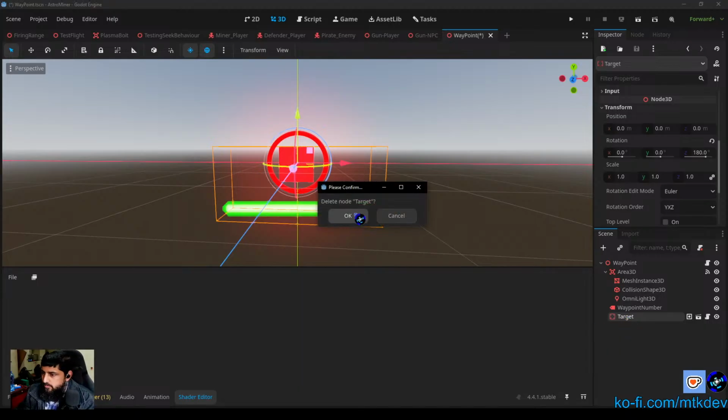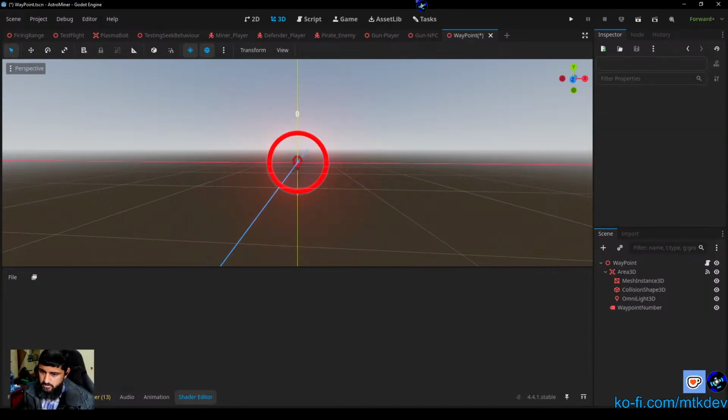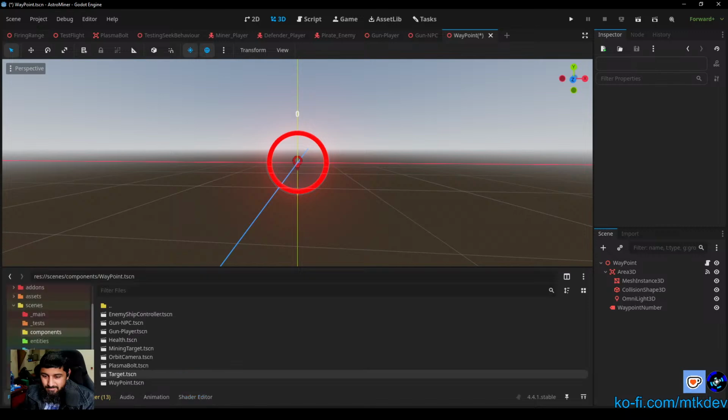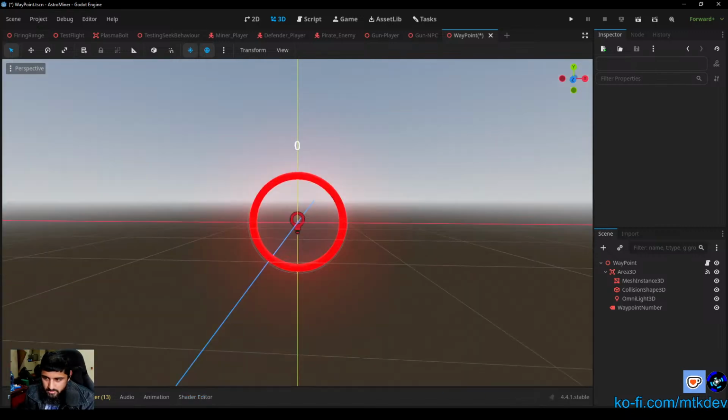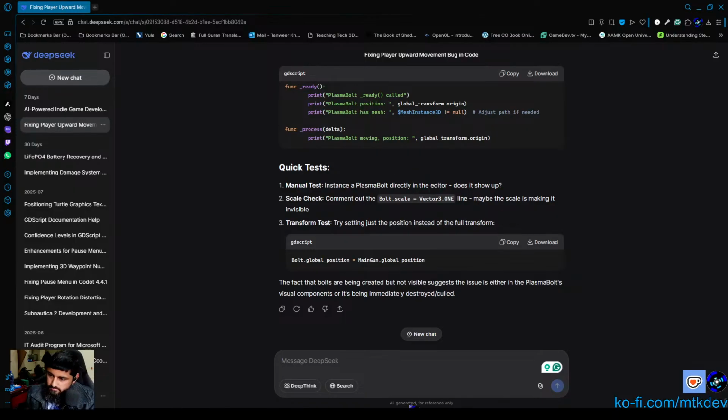Okay, so here's what I need to do. I need to create a resource. Okay. But I've not worked with resources a lot yet. So this is going to be some practice, right? So that's the whole point of DevVenture with MTK in the first place. So let's do that. Over here, I need to create a resource for my target.tscn.